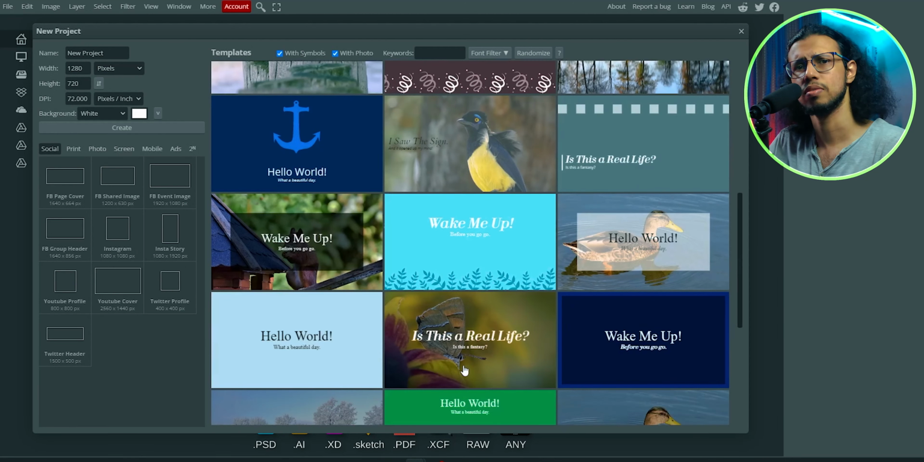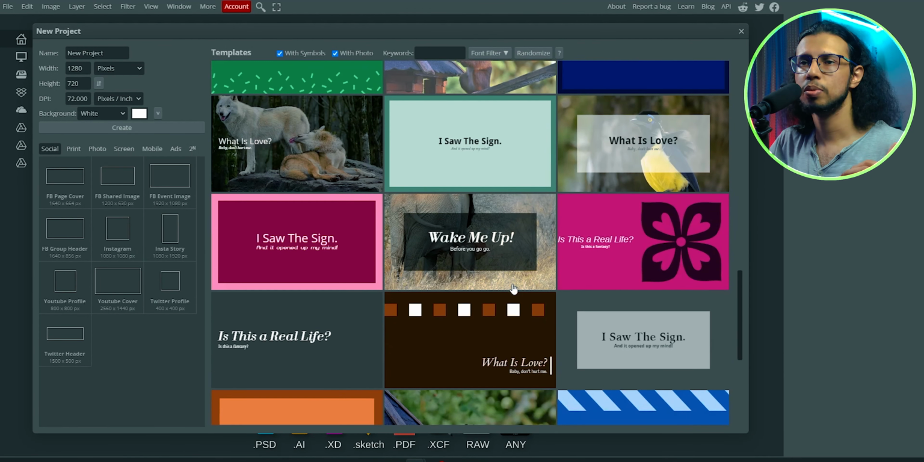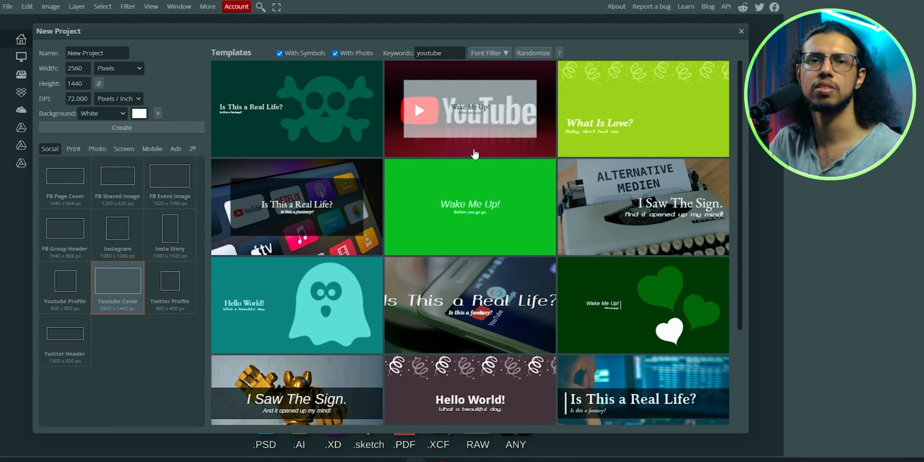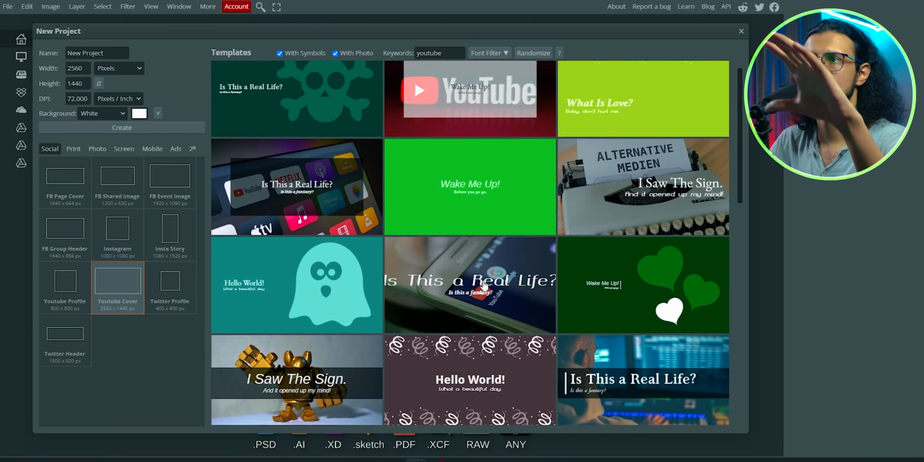even needing an account. So, as a complete Photoshop noob, legit, I have never used Photoshop in my life till now. So let me just explore this and see what it's like. Okay, pretty bare minimum interface. There are a bunch of templates to choose from. I'm just gonna choose a YouTube cover, 2560 by 1440, so it's a 16:9 image.